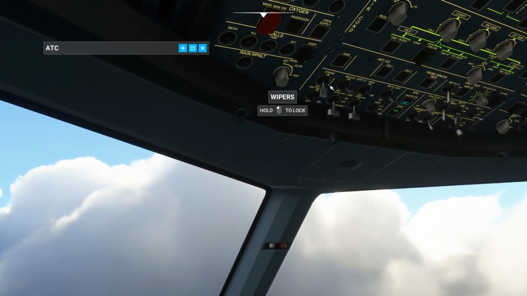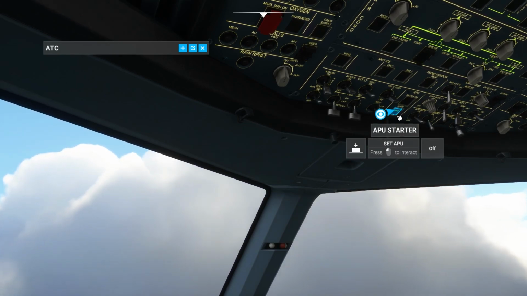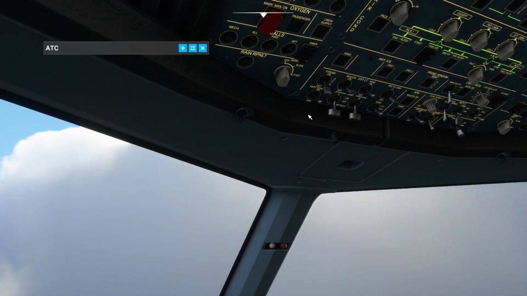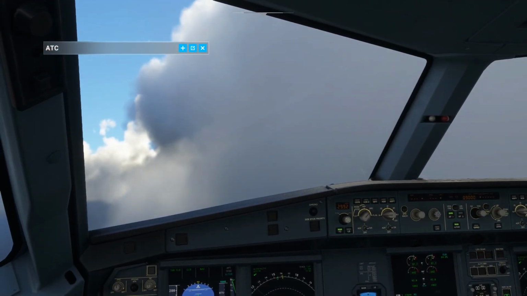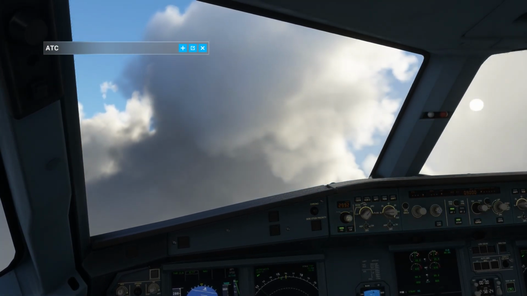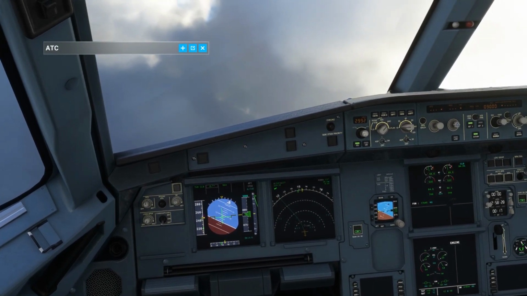Oh, we've forgotten the strobe. That's me. See, I'm not a pro at this. We can turn that off, the AP off. I said I'm not a pro at this. This is me playing, and it's something I enjoy playing. But at the same time, if you like flying, it's amazing.